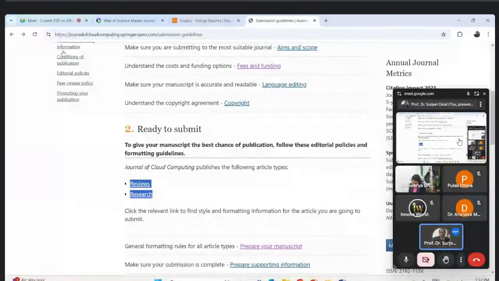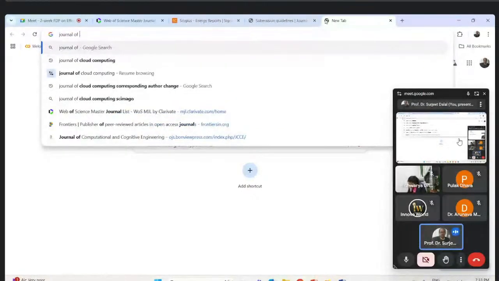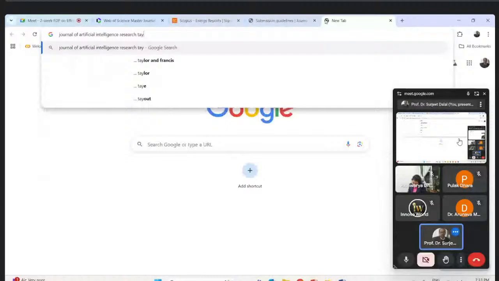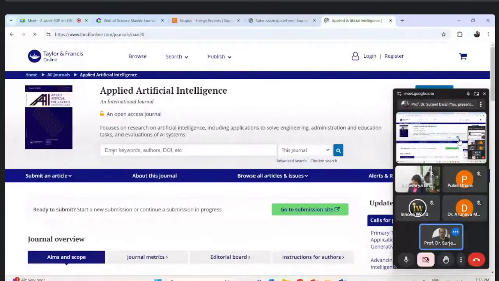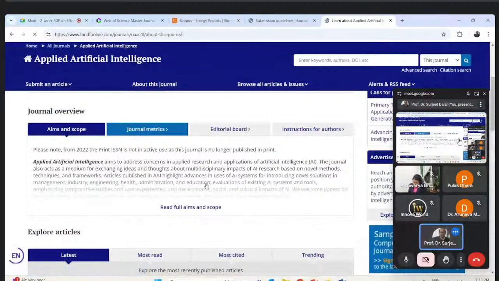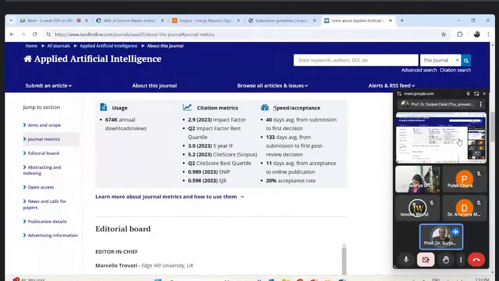If we go to the journal of artificial intelligence, that applies here also. You can find the journal metrics, they have given details here: speed of acceptance is 44 days, minimum review time, maximum first decision is 130 days, and acceptance to online publication takes 11 days, and 20% is the acceptance rate.